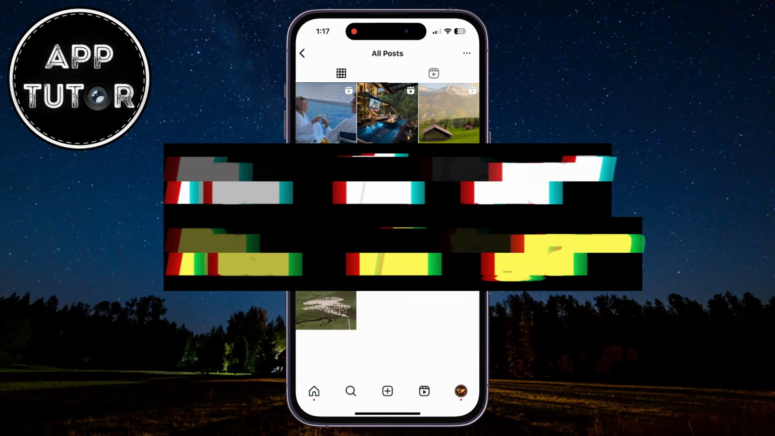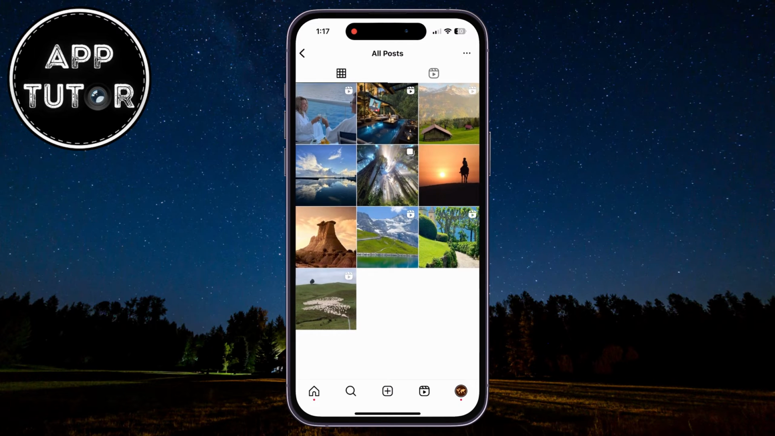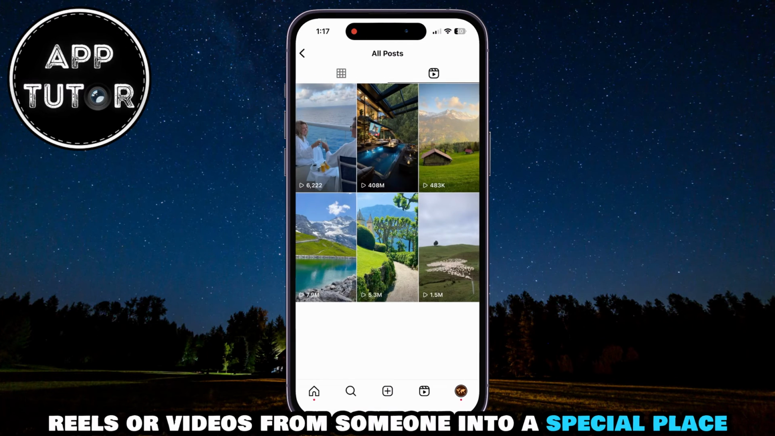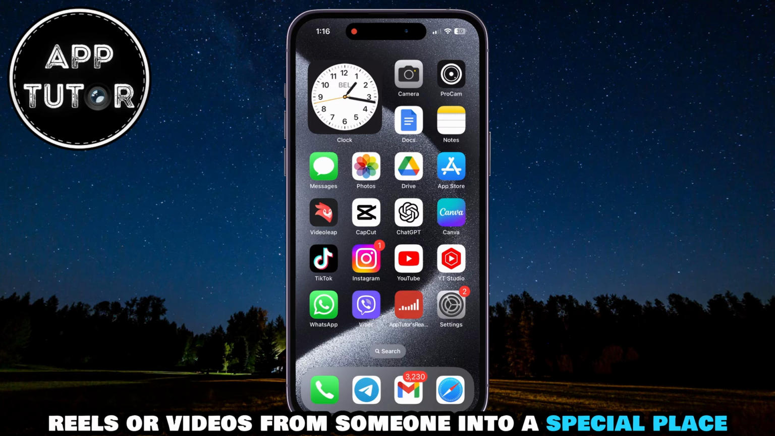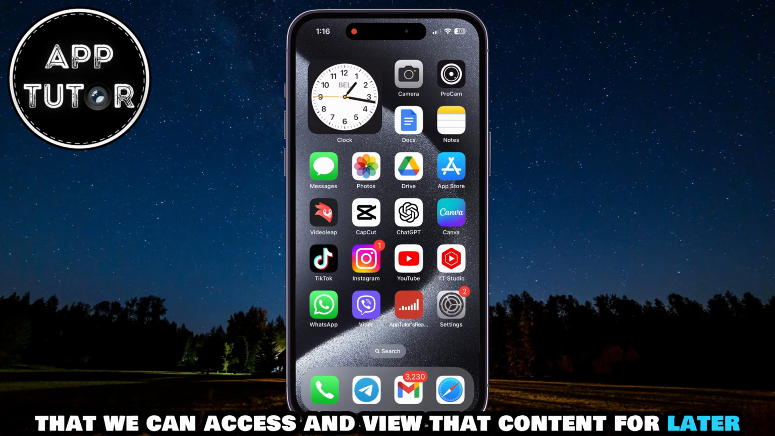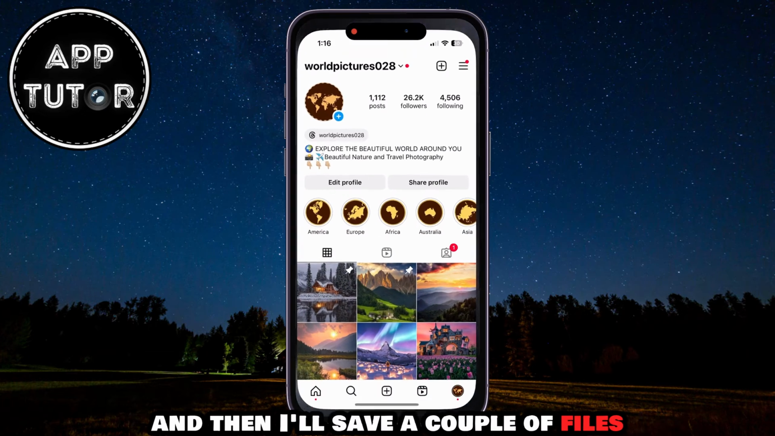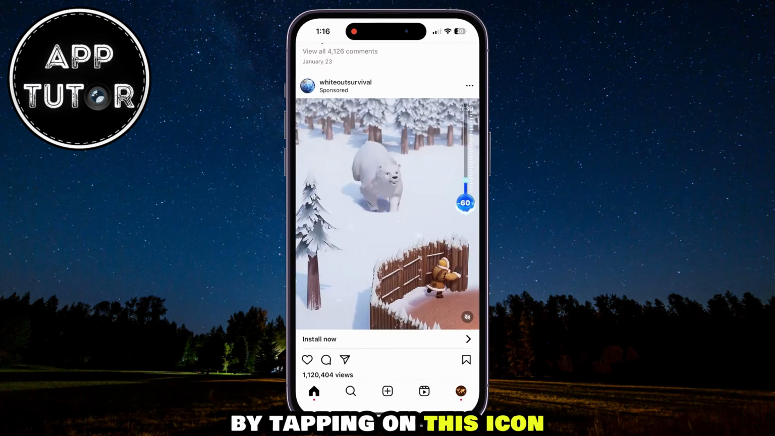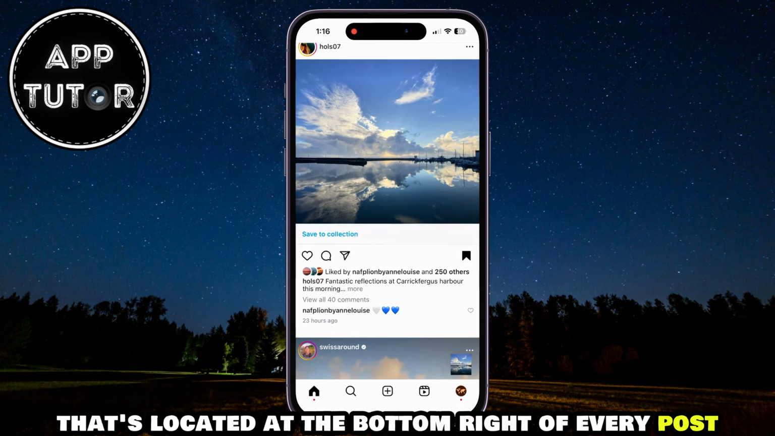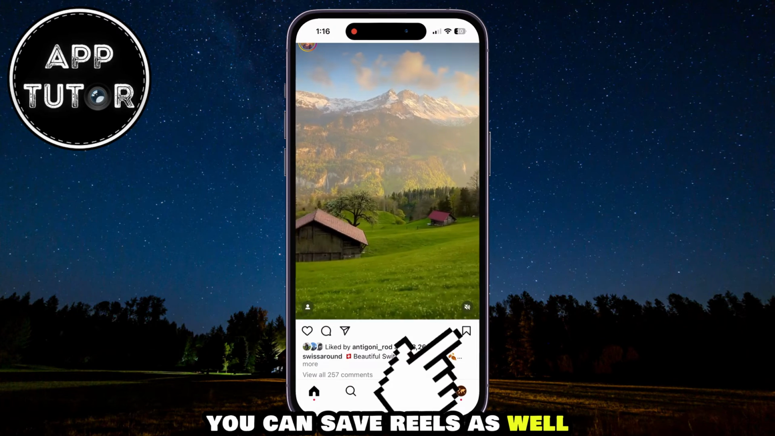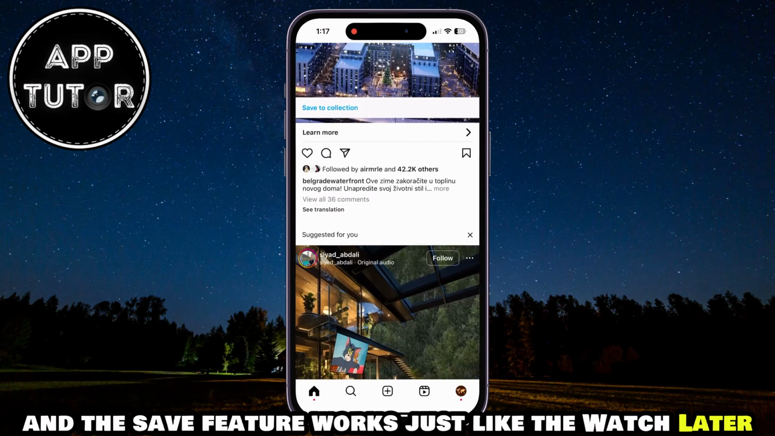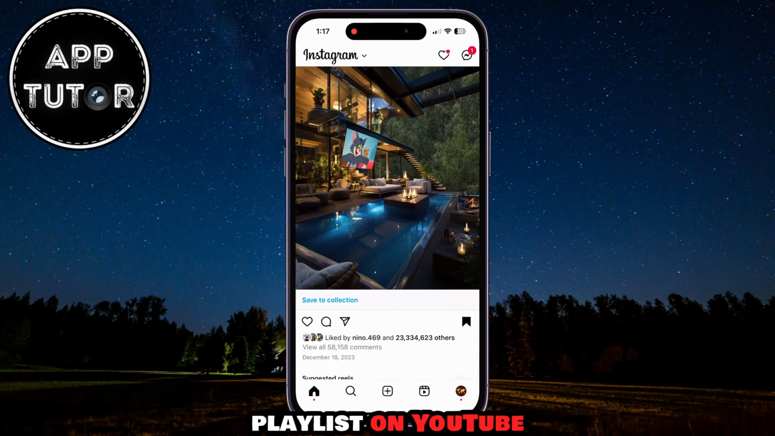So the saving feature on Instagram is pretty useful because it allows us to save posts, reels, or videos from someone into a special place that we can access and view that content for later. I can open my Instagram application, and then I'll save a couple of files by tapping on this icon that's located at the bottom right of every post. You can save reels as well, and the save feature works just like the Watch Later playlist on YouTube.